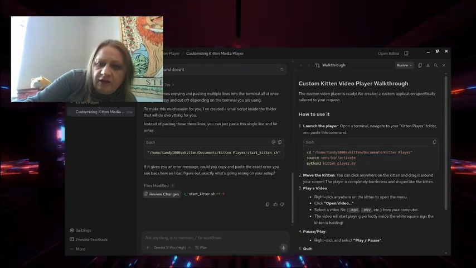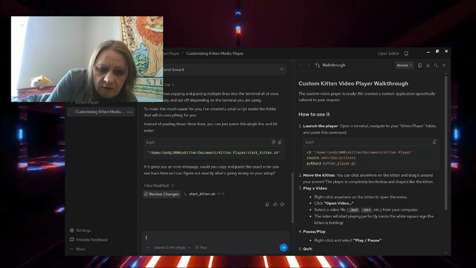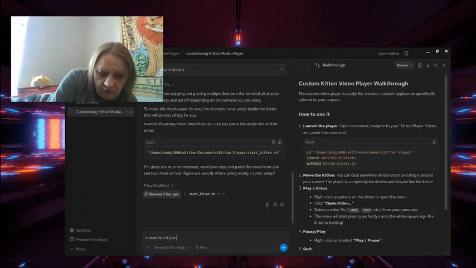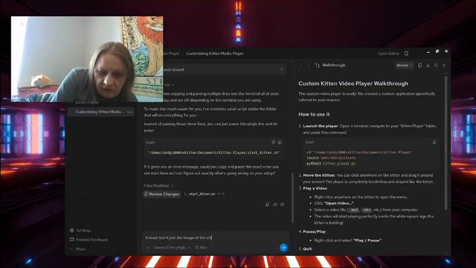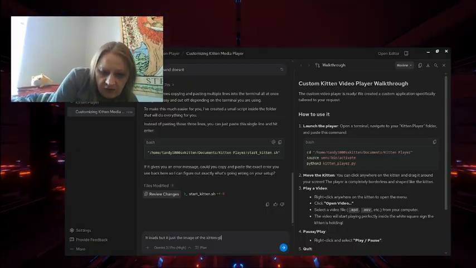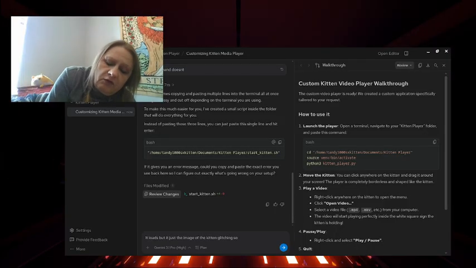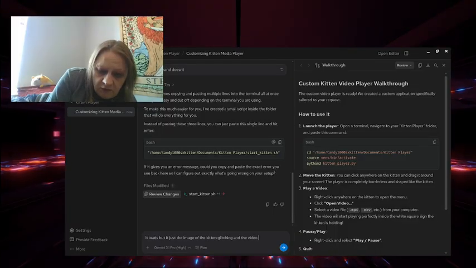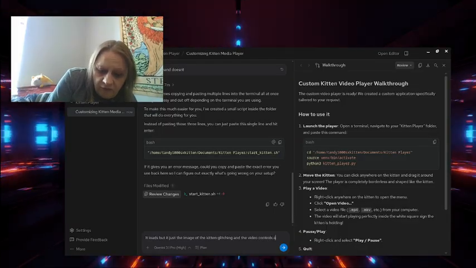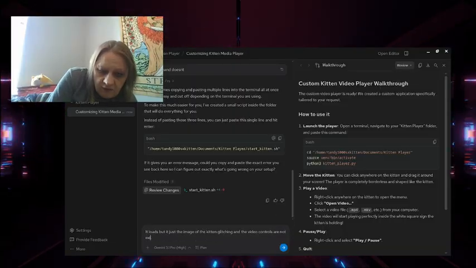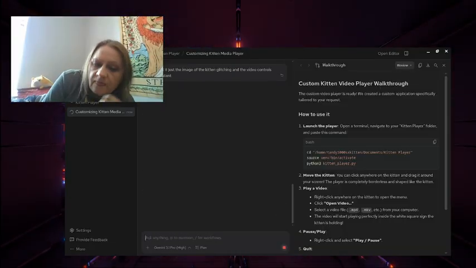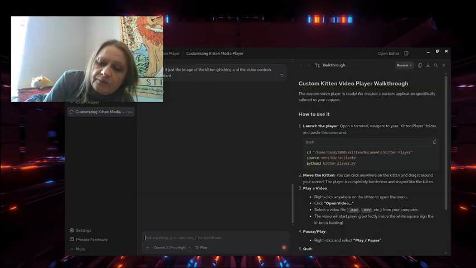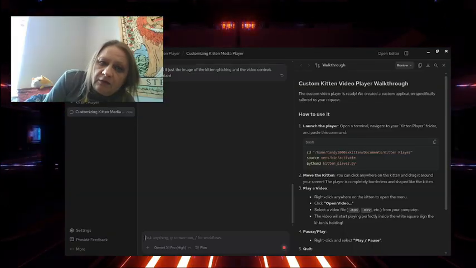so I'm gonna go back to Antigravity here. It loads, but it's just the image of the kitten glitching. So, and the video controls are not existent. And then that will be the thing.